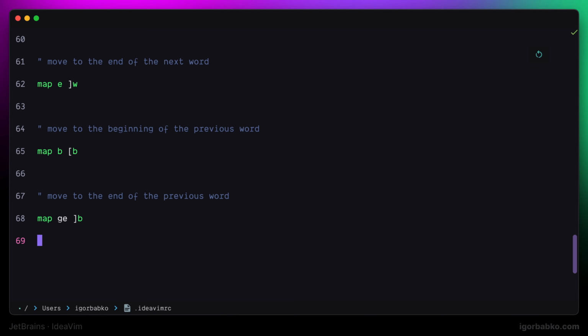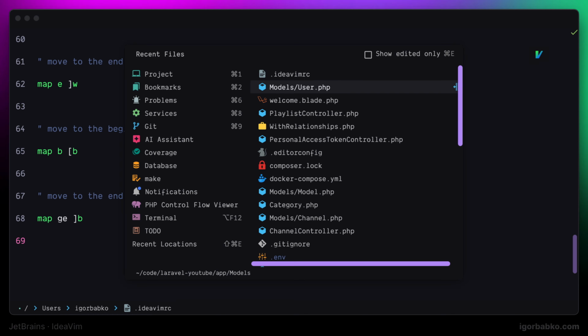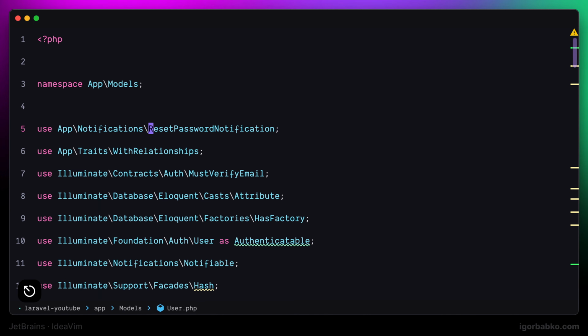So now it's time to check it out. Let's not forget to source this configuration file by pressing the sequence of keys space C S. Let's switch over to the previous file and try it out. So now I'm going to press W, and as you can see, as I'm pressing W, I navigate to the beginning of the next word that is part of this bigger word that uses camel case notation.